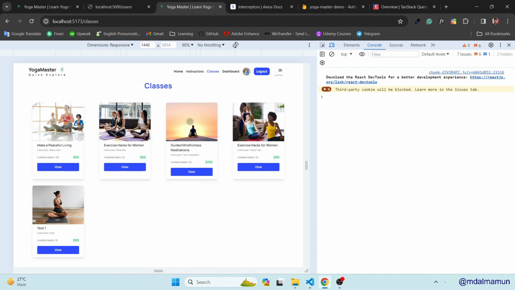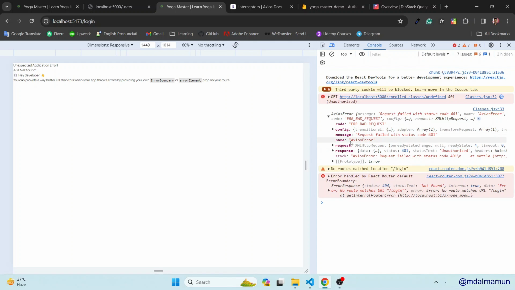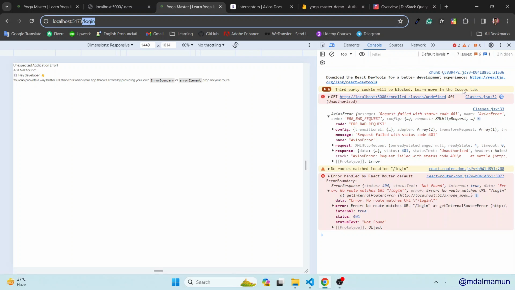Okay, so let me check it, refresh. If I select, look, here is an error. It says request failed with status code. Actually the user is not logged in, so that's why the error. Look here, no routes match the login route. If you have a login route, when the user is not available, it will redirect to the login. Otherwise you can see not found, and the response is not found. So if you have a login route something like this, then it will redirect.